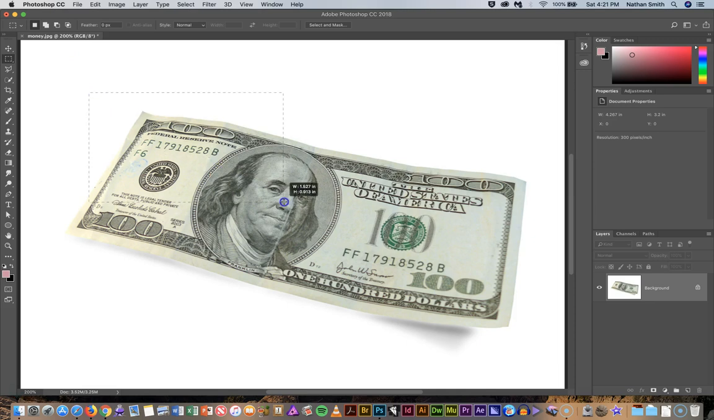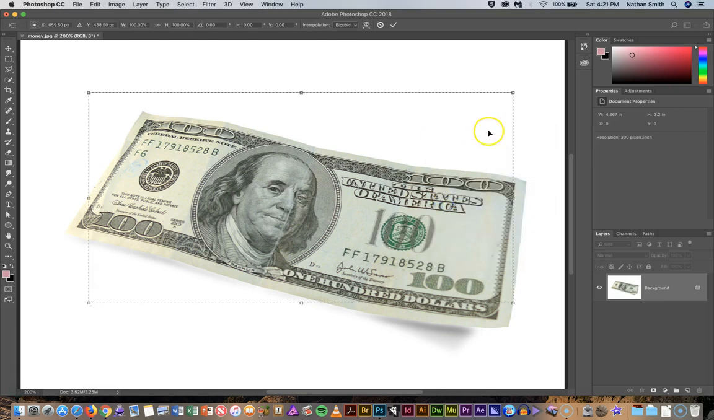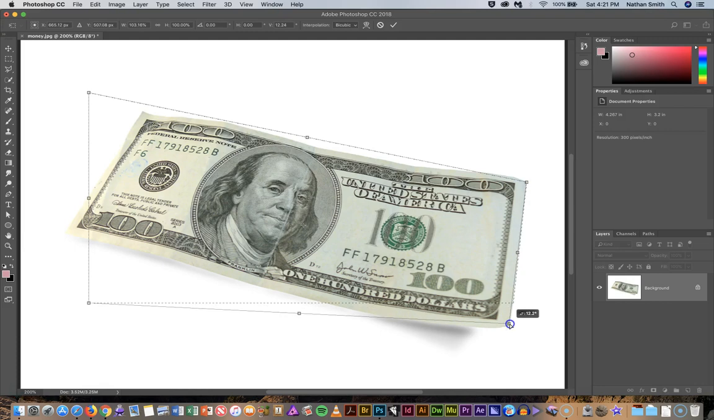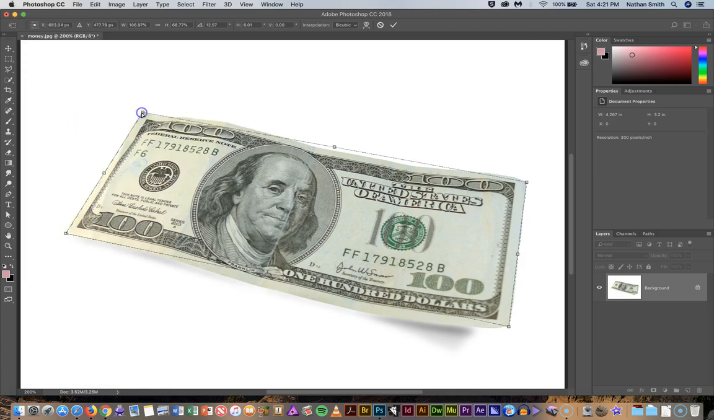So you just start your selection, make an approximation, go into the center, right mouse button click and say transform the selection, hold your command key or control key down, and then pull those corners exactly to the points where you want them to be, and then hit the check mark up there.